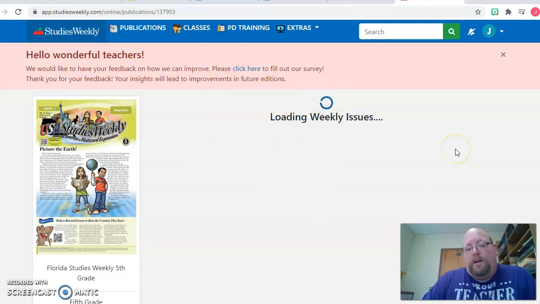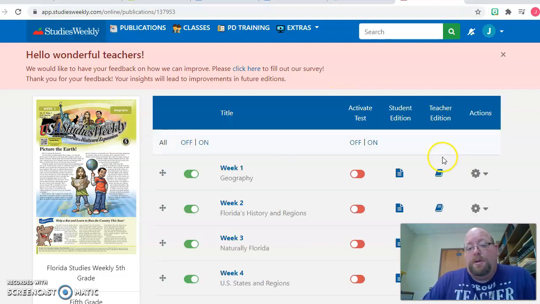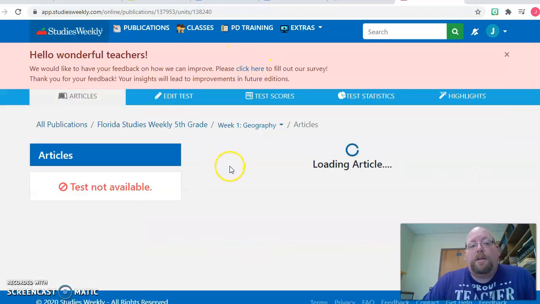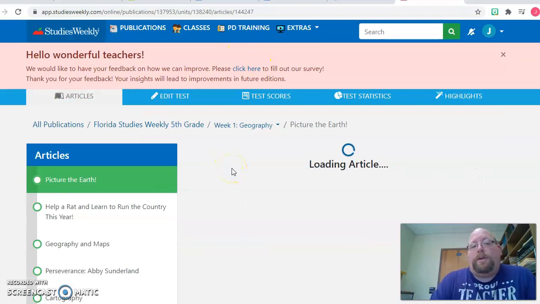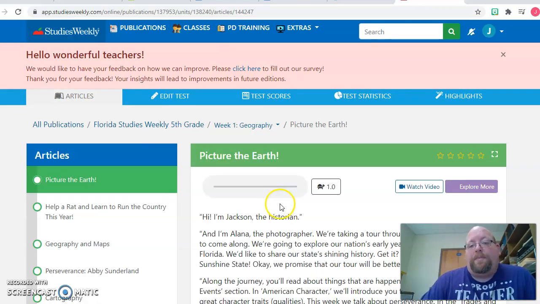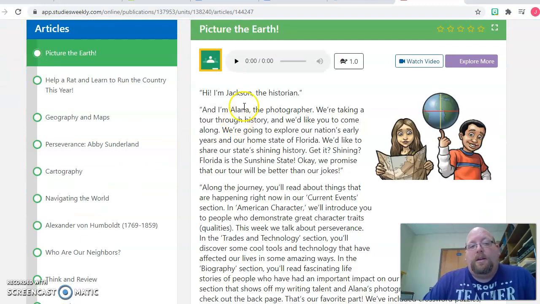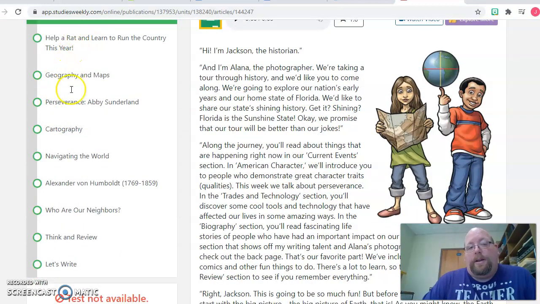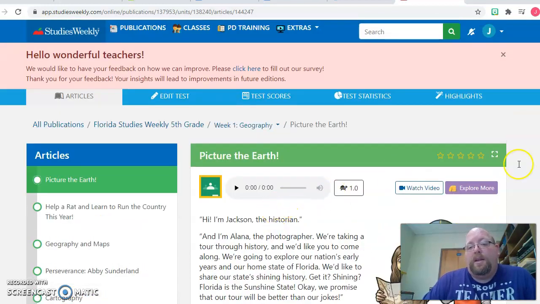From here, you are just going to choose whichever week we're working on, okay? So if it's week 1, you click on week 1, and it will load all the articles. This is the cover article, and then each of the articles that are inside, okay?